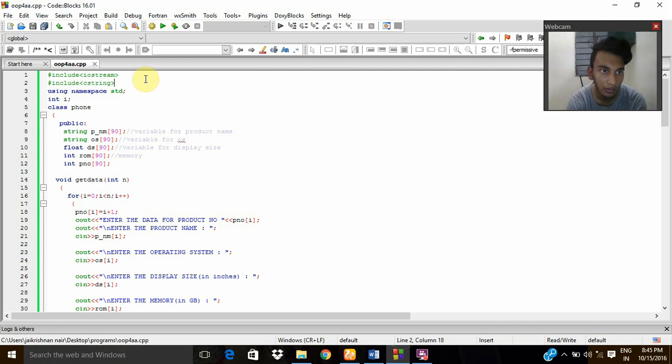These are the header files used. A global variable i is declared, which is of integer type. We'll create the class named phone, and we're declaring all the variables inside the class as public: a string p_nm, which is the product name, of size 90, and a string OS, which is the name of the OS, also of size 90.